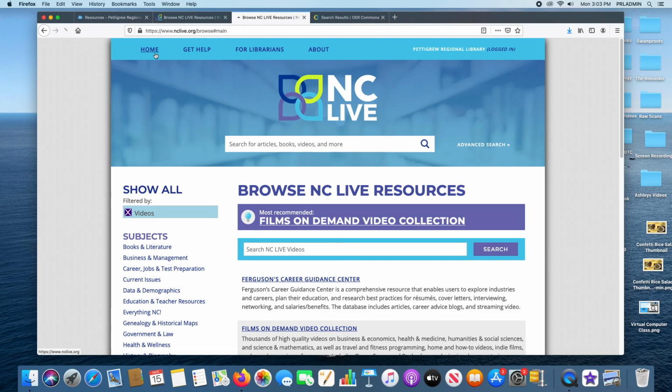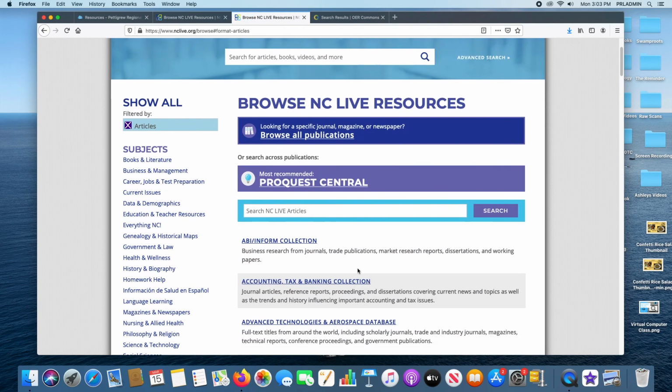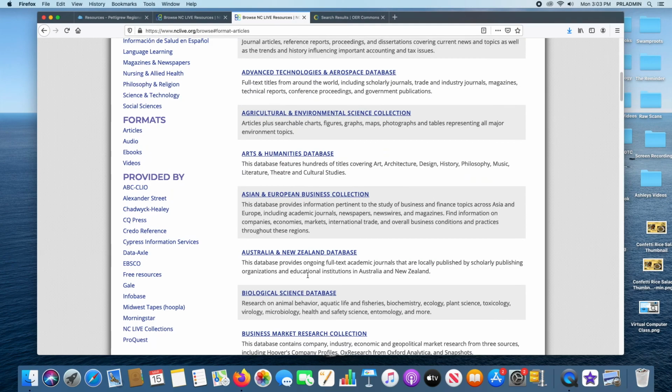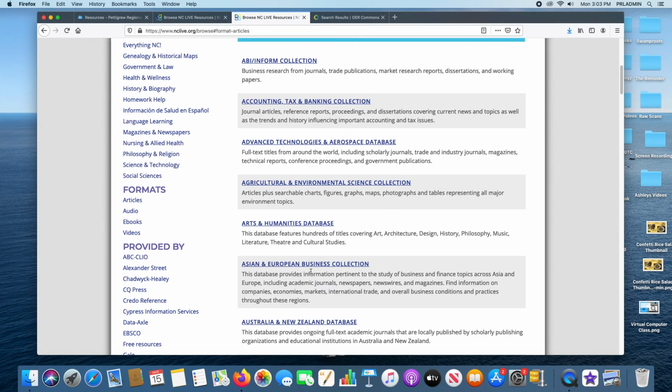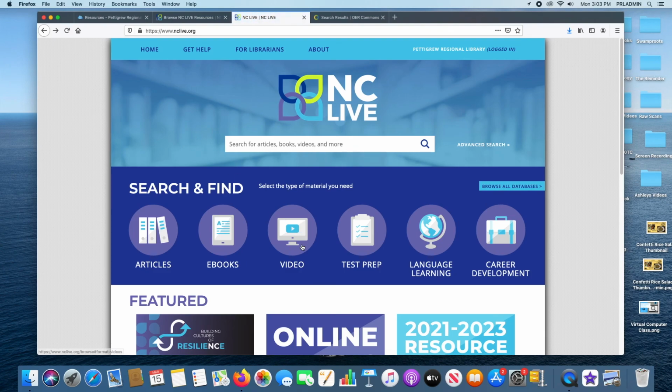So we're going to go back home now that we've talked about this, and now you're going to see here, search and find by a type of material you need. So here, we're going to click on articles, and it's just going to limit it to articles to search by. And as you remember from before, we have articles, audio, ebooks, and videos. Looks familiar. We're going to go back. Look, articles, ebooks, videos, test prep. It makes it its own thing, which we already looked at. It's one of the options on that browse all databases option that we saw a little bit earlier.